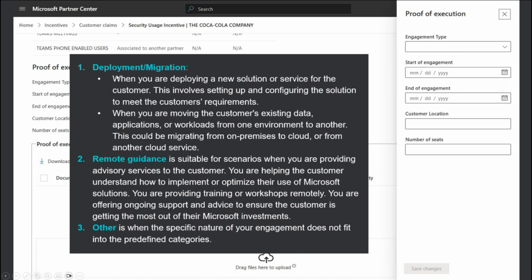You've got the choice of deployment migration, remote guidance, or other. Deployment migration, I think that's self-explanatory. If it is remote guidance, this is suitable for scenarios where you're providing advisory services to the customer. So you're helping the customer understand how to implement or optimize their Microsoft solutions. You're providing training or workshops remotely. You're offering ongoing support and advice to ensure the customer is getting the most out of their Microsoft investments.